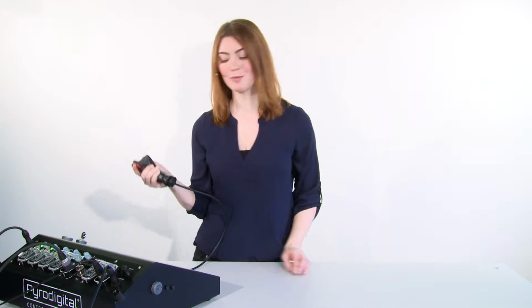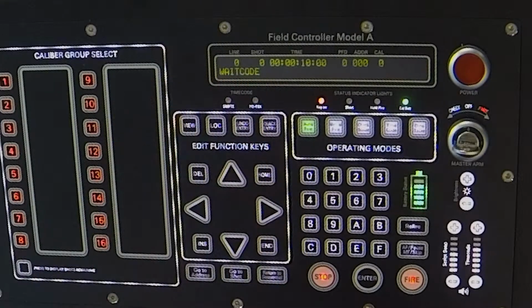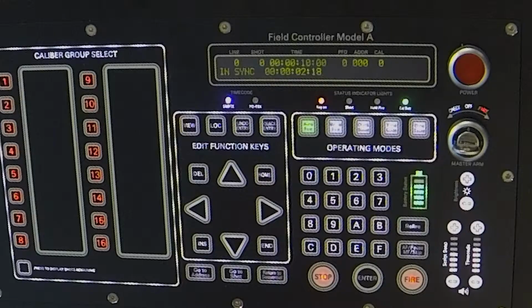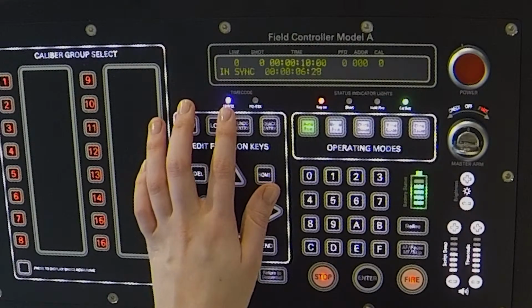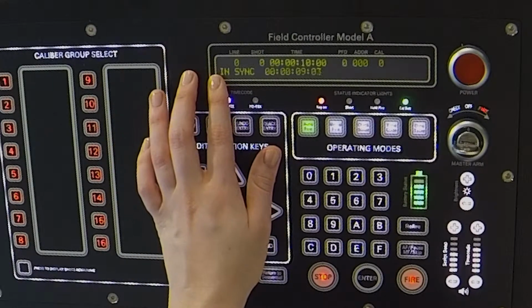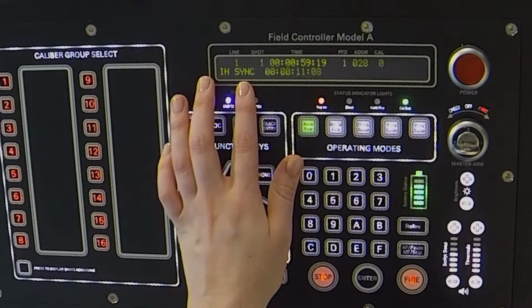Hold the Enable button and press Fire. Your field controller will now be in wait code. You can start your timecode now. If the incoming timecode is valid, the indicator will turn purple, and the synchronization status shown in a display will switch to in sync.